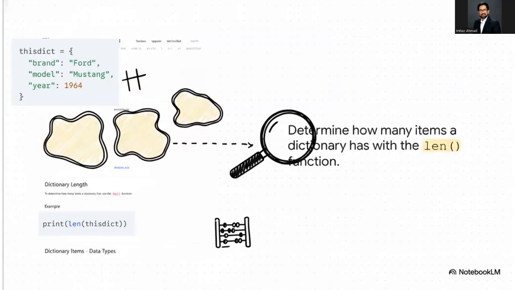And what if you just want to know how many items are in your dictionary? How big the dictionary is. Python has a really simple built-in function for that. It's called len. You just wrap your dictionary's name inside of it and boom, it tells you the total count of key value pairs. In this case, it's 3. This is super handy for all sorts of things, like running loops or just checking if a dictionary has anything in it at all.